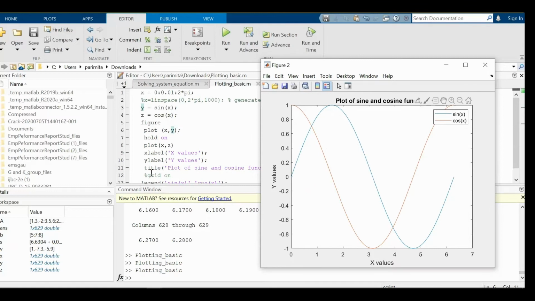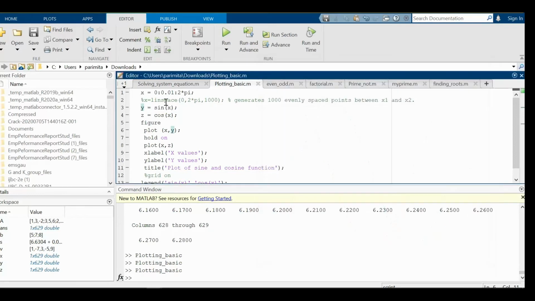Now there is another option, that is linspace. This has the same effect. This is just saying to start from 0 to 2 pi and then create 1000 equal points in between them. So either you can create x in this form, or you can simply write x is equal to linspace 0 to 2 pi, and this 1000 stands for creating this many points between 0 and 2 pi. So I hope this one is clear.